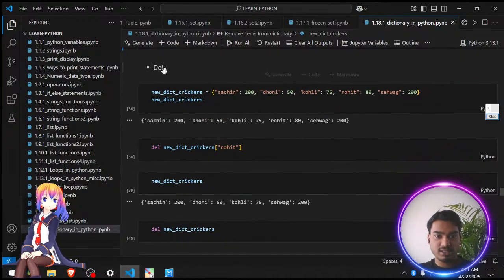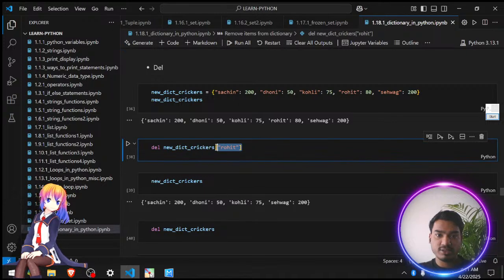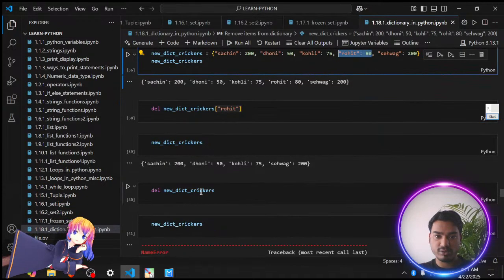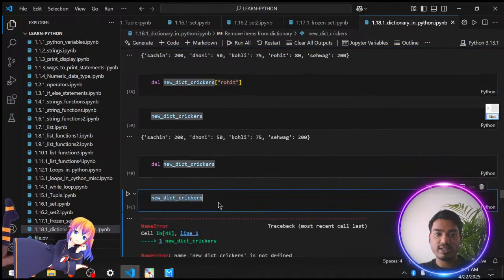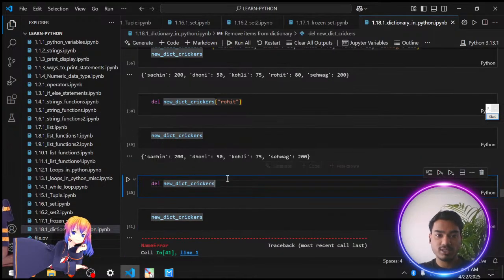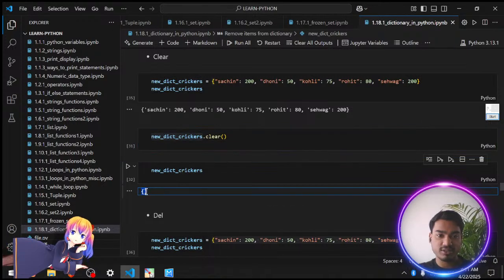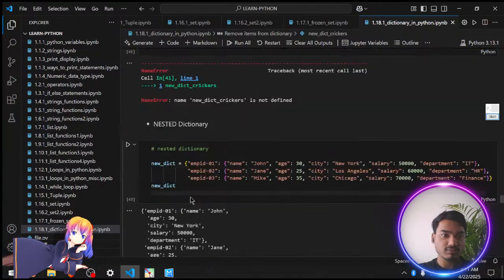But when we deal with del, which is delete, this is not the same case. If you say delete a particular key, that is Rohit, the entire key and value pair gets deleted. And if you directly say delete the entire dictionary, it deletes the entire dictionary, not even the variable name stays in the memory. But with clear, the variable name is still there. The dictionary is also there, but there is no item present inside it.